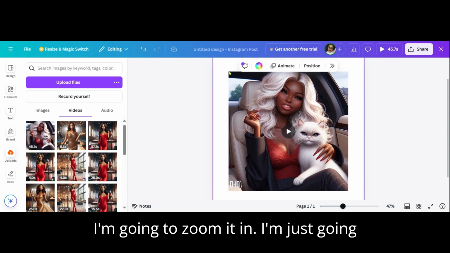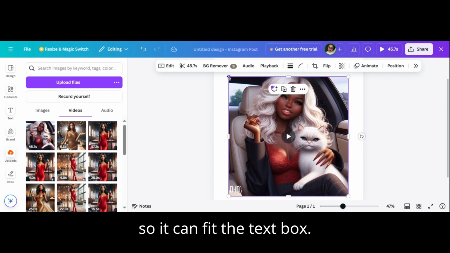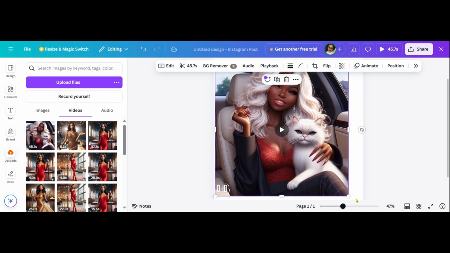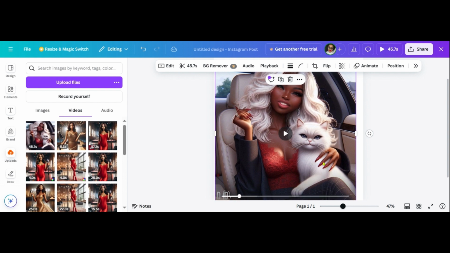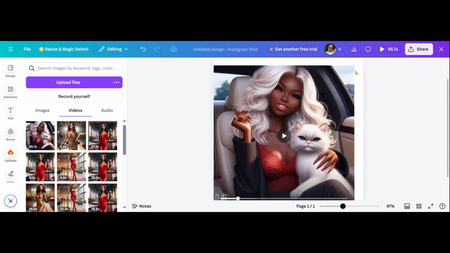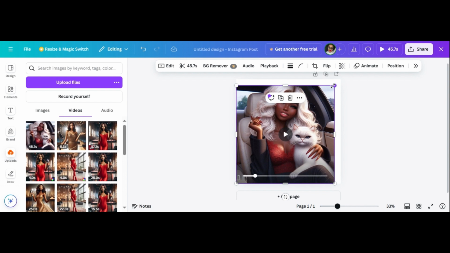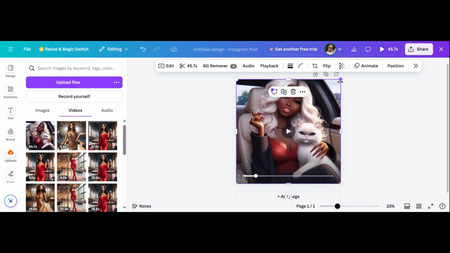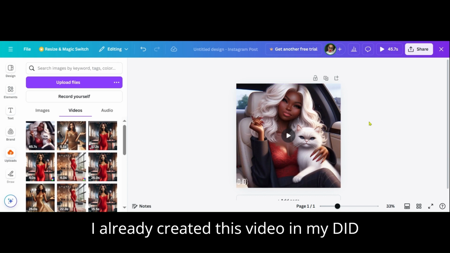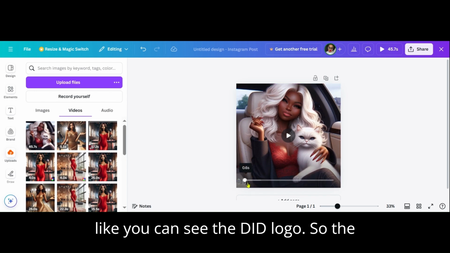So I'm going to zoom it in. I'm just going to drag it so it can fit the text box. Just like that. Like you can see, I already created this video in my DID app. So there is a logo, just like you can see, the DID logo.